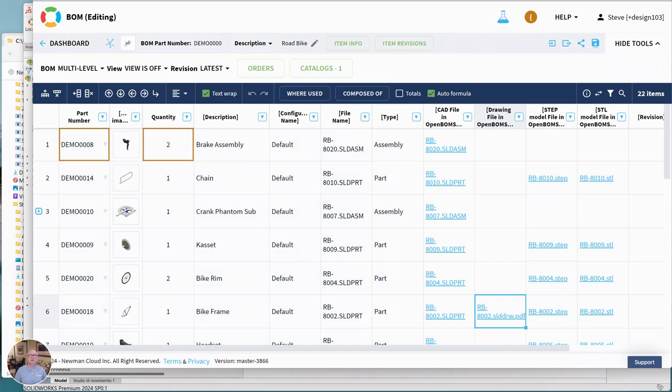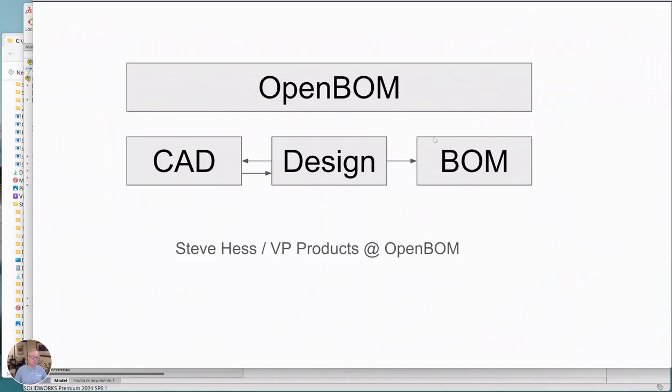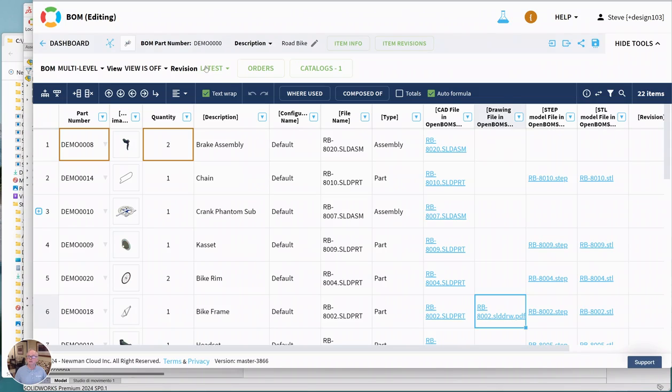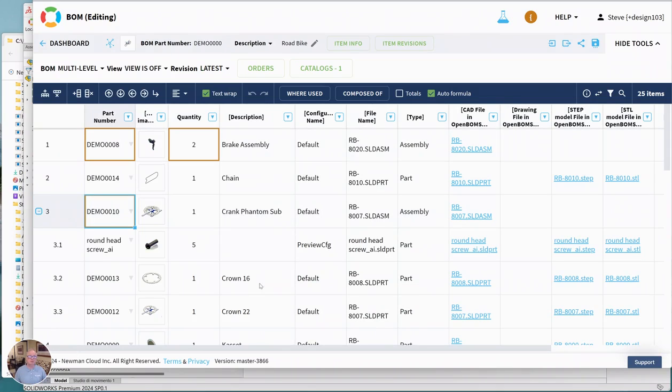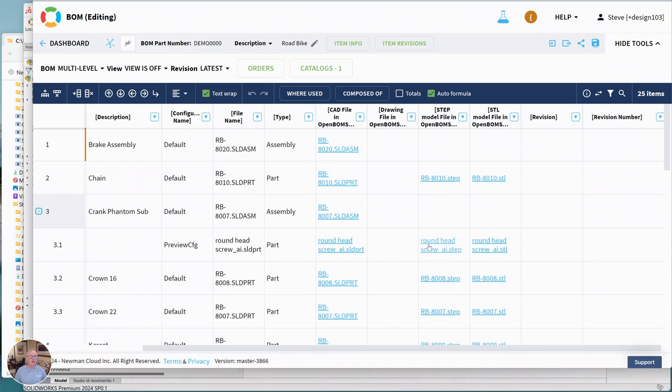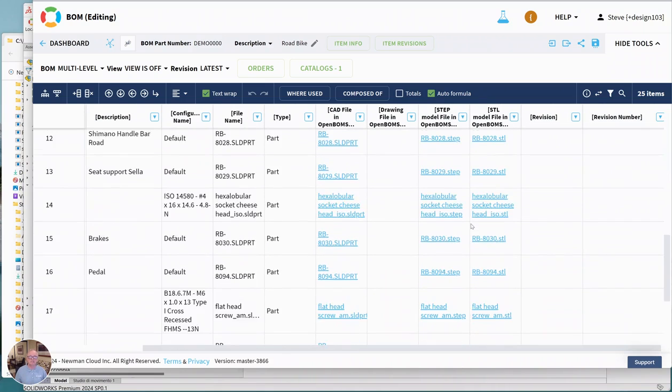So I've closed on this last part of the loop. I worked in design, cycled through CAD a little bit, and then ran the bill of materials out. And this is what it looks like. You've got a multi-level bill of materials here that represents my product structure. And I've got all my neutral files. I just decided to create steps and STLs and other things.